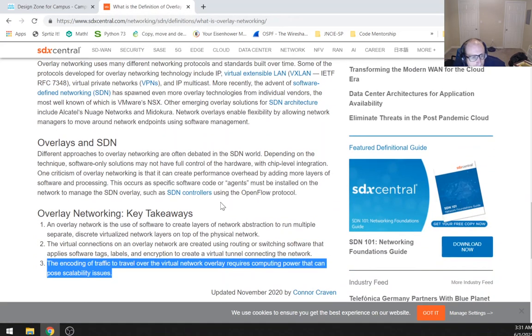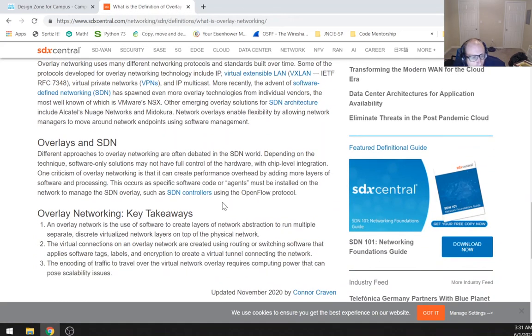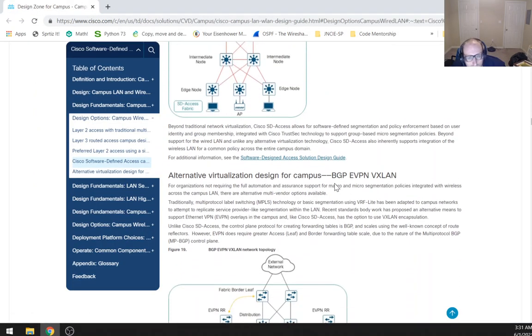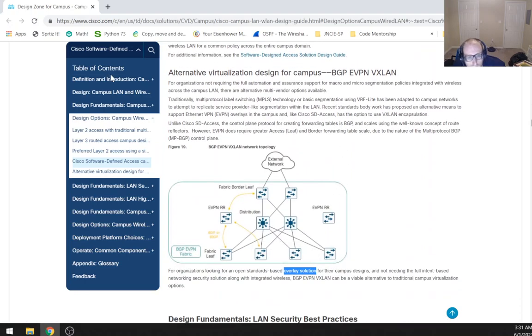Okay, so I guess SD-WAN doesn't scale? That's not good. Okay, so let's just move on. We won't need to set this up, I think.